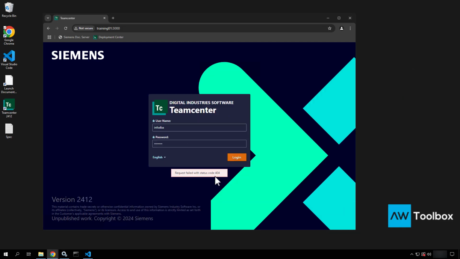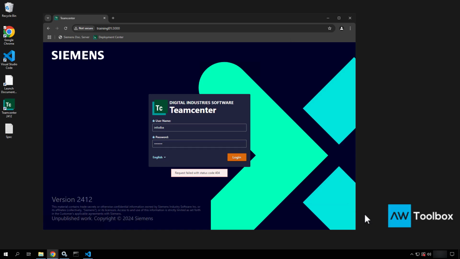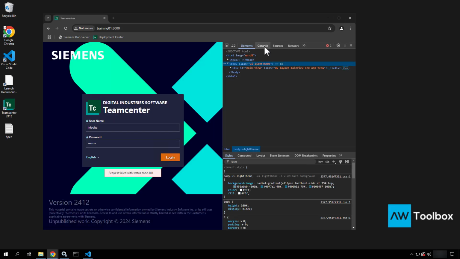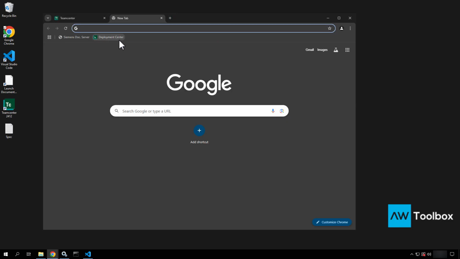If I come in here, this 404 error, I can go into the More Tools, Developer Tools section of my browser. And in the console, in these tools, it'll say it failed to access TC REST services, which is basically just saying that it can't get to our web application server. So what we're going to do is deploy the WAR files that it had built us because we built it in Deployment Center.